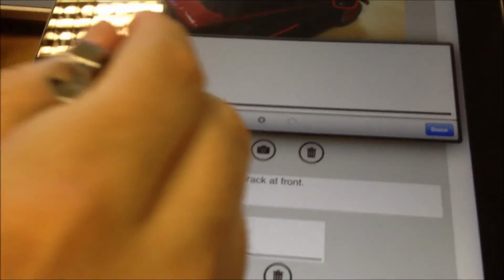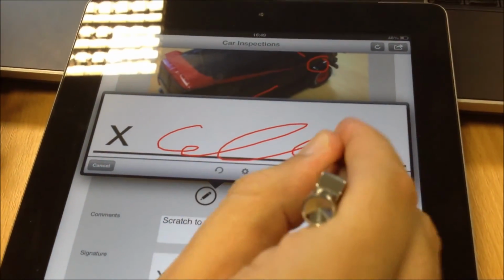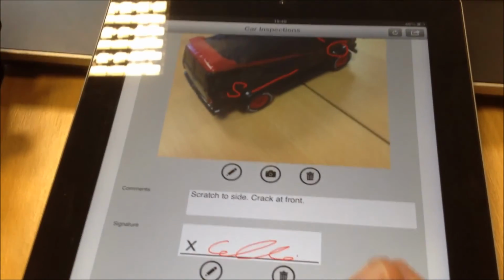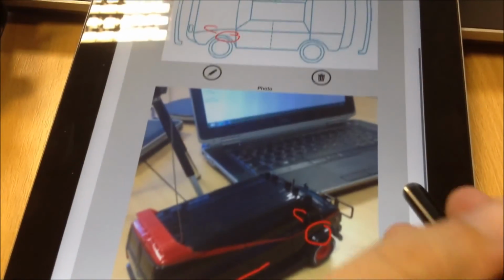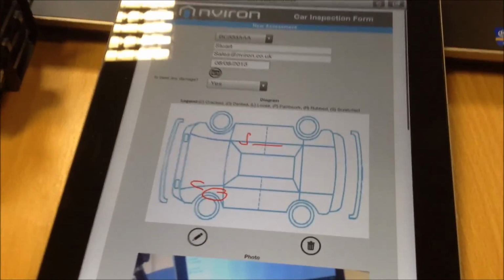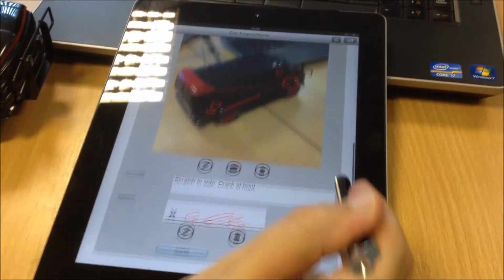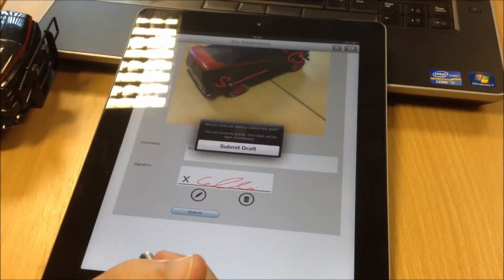Okay. Now again, we can use the signature feature here. So there's my scroll, and there we go. You can look back up at the form. There's all the data at the top, the diagram and the picture. Now if we hit submit, that's it. So we've submitted that.